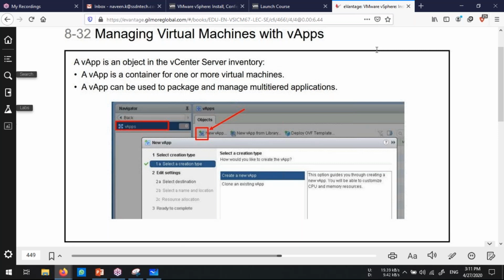You can export a vApp in OVA or OVF files. You can deploy a vApp using the OVA or OVF files. You can also set the resource limitation. You can start your virtual machines inside your vApp at the same time or in an order. You can power off, and you can set the network policies.